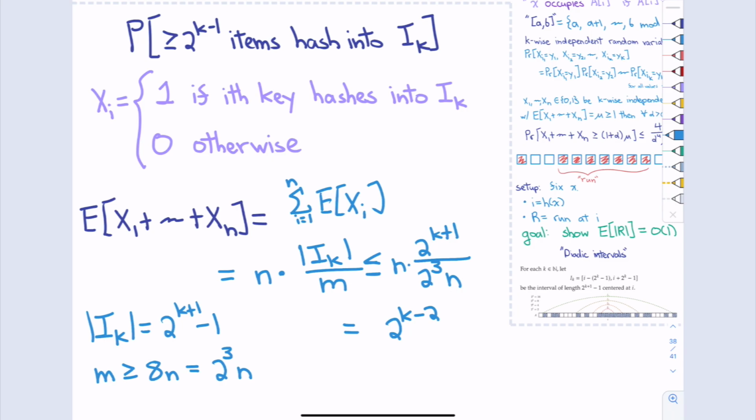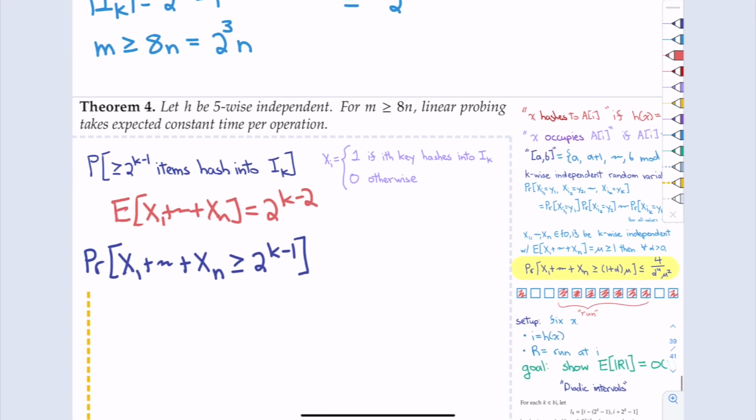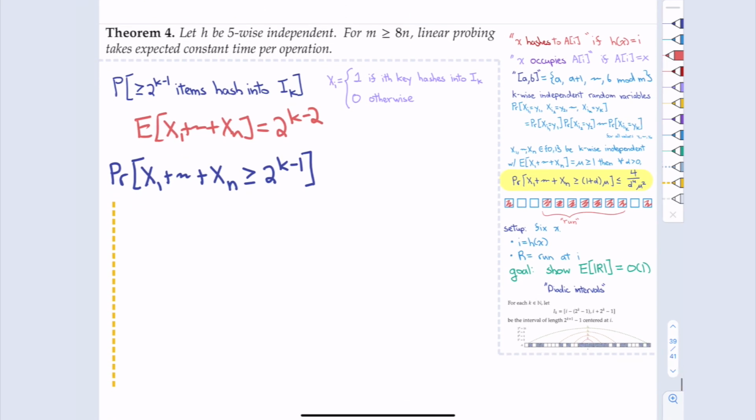Okay. This will probably be the most technical thing we do in this class. So the expected sum was 2 to the k minus 2. Hopefully the calculations will work out. And here is where we're going to try to use our concentration inequality, where having a 4 or 5-wise independent hash function, yielding 4-wise independent indicator variables, is going to help us.